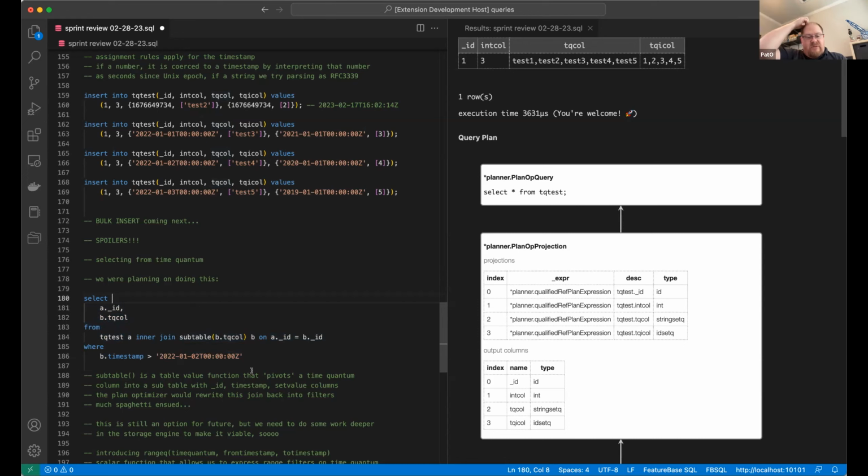But we need to do some work deeper in the storage engine to make it viable, because once I started doing the rewrite code, I don't know about you all, but I kept writing like 600 lines of spaghetti and then going, yeah, I'm not happy with that. And then go write another 600 lines of spaghetti and go, no, still not happy with that. And then I went on vacay for a week and tried not to think about it. So anyway, when I came back, I said, you know what? Let's stop doing it the hard way. We'll come back to it later.